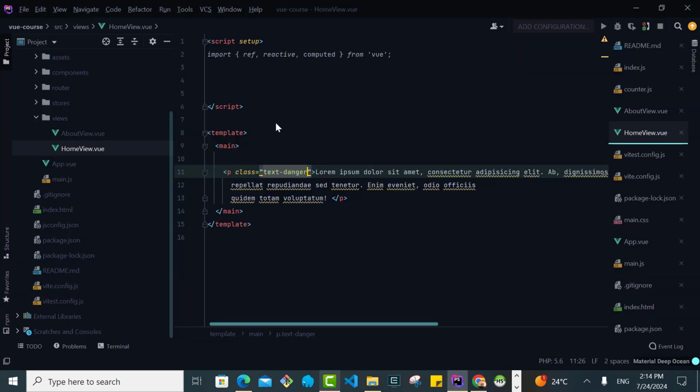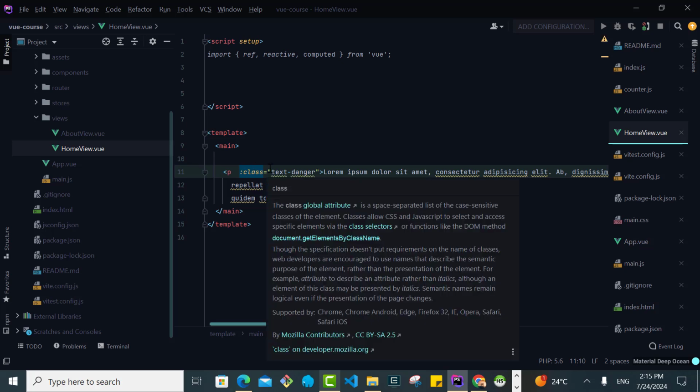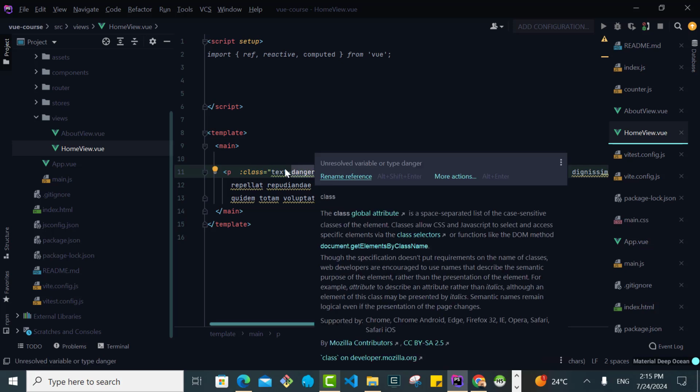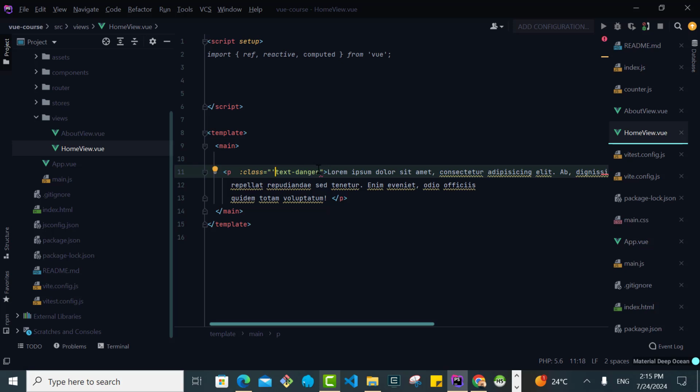Now suppose we want to add this text-danger only when there is an error. There are a couple of ways that we can do this. Let us start with the easier way, which is simply binding. You bind to this class, which means you can pass dynamic variables to this class. Now this text-danger, we need to put in quotation marks, and then we need to put it inside an object.